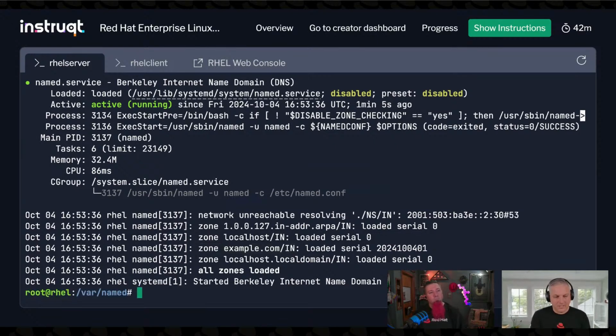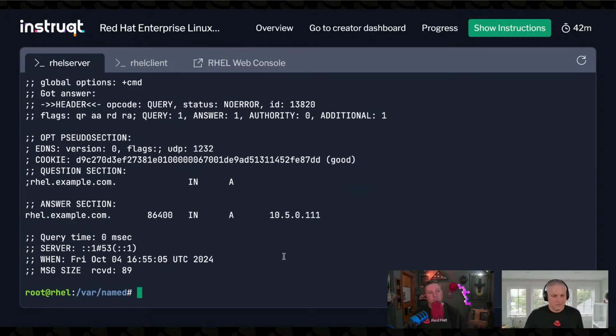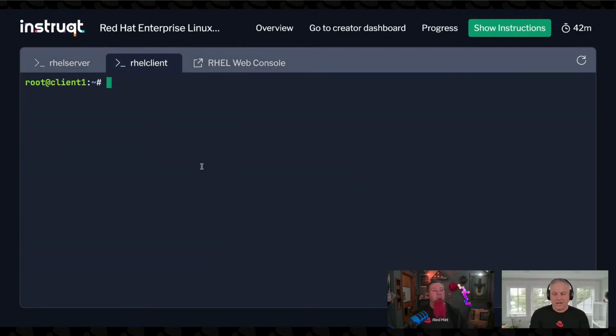And we can do things like dig @localhost. Yay. We get queries back from our name server. And I have this other client over here, and I already took care of adding my new name server to its resolv.conf.